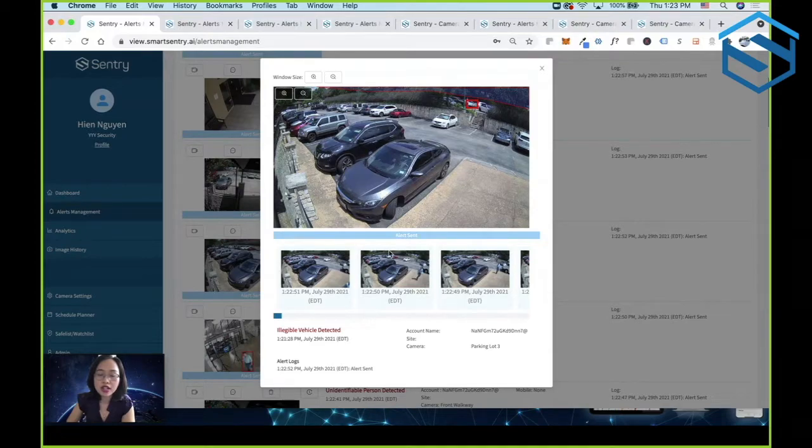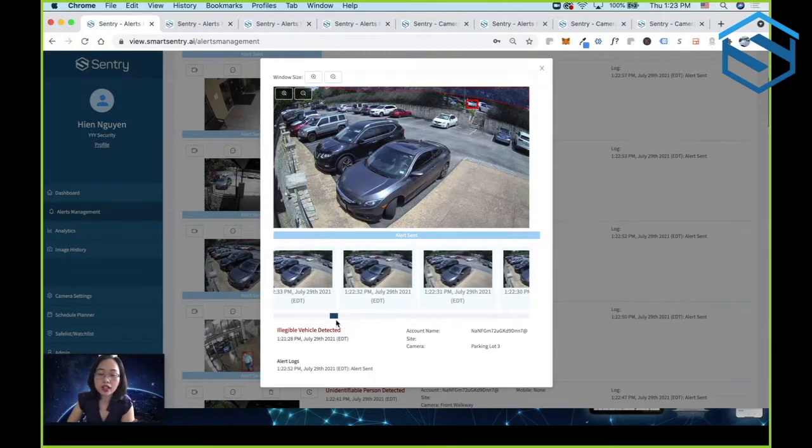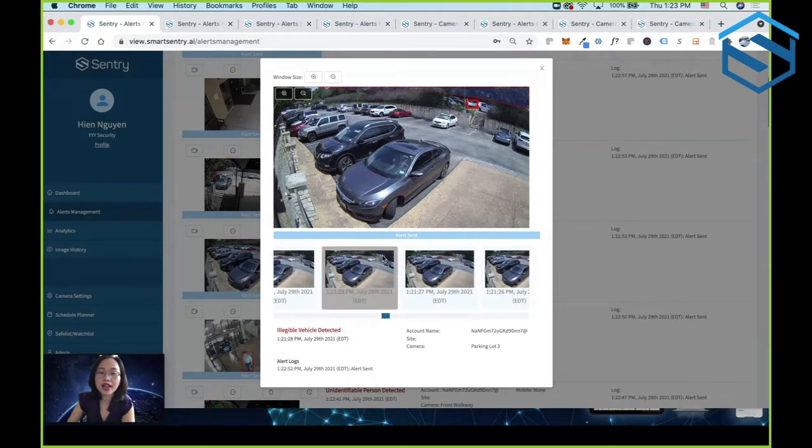And in the alert detail, you can see here that we also have the timeline. So you can see we monitor the parking lot all the time, but we only send out the alert whenever the vehicle moves in and out, and all the time will be kept tracked in here. So you can see that we send the alert in a matter of seconds.